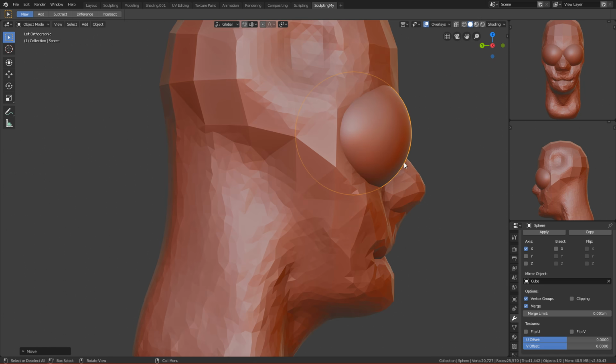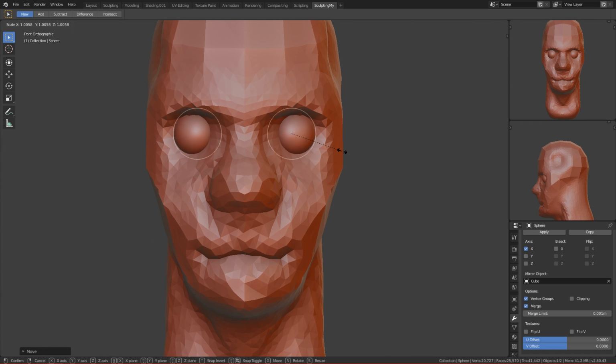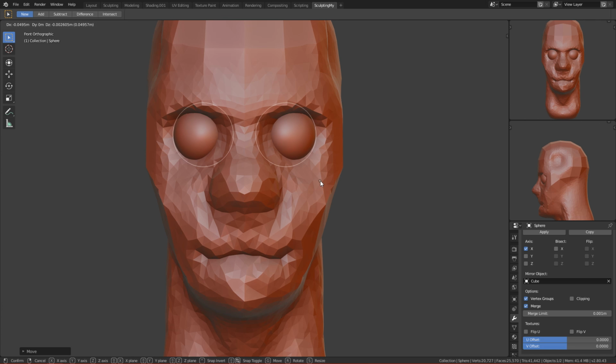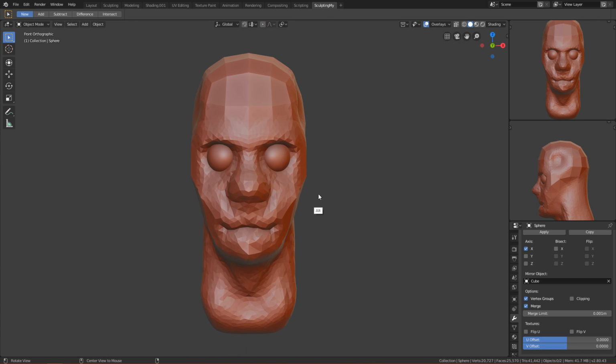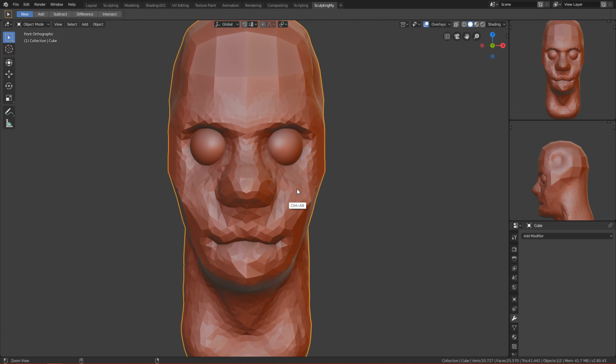Let's move it more to the front. Again, let's scale it down. You see, and somewhere here is okay. Yeah, somewhere here is okay. Yeah, he looks very weird right now, but we can change it.